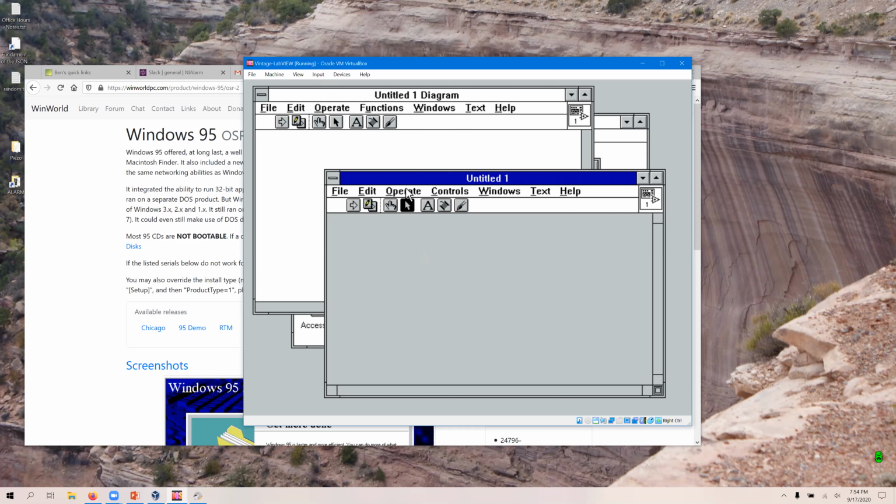The Mac only had one mouse button, right? LabVIEW was originally a Mac program, wasn't it? I believe so, and it's interesting that it's sort of neglected at this point. It exists, but it's not nearly as well maintained.